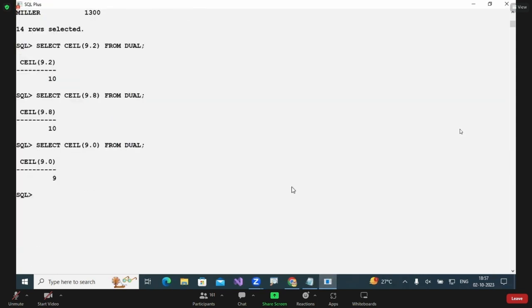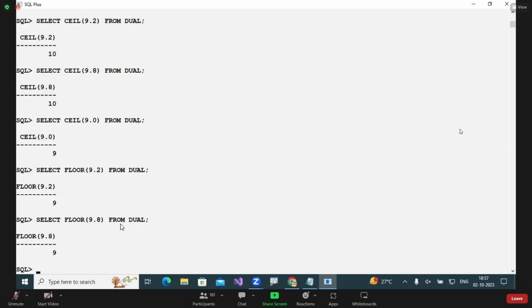Come and see, the lower bounds will be returned now. Suppose I use the floor function here, what is the lower bound? 9. And now if I use this, even then 9 only. If I use 9.0, even then 9 only. So it is always the lower bound.